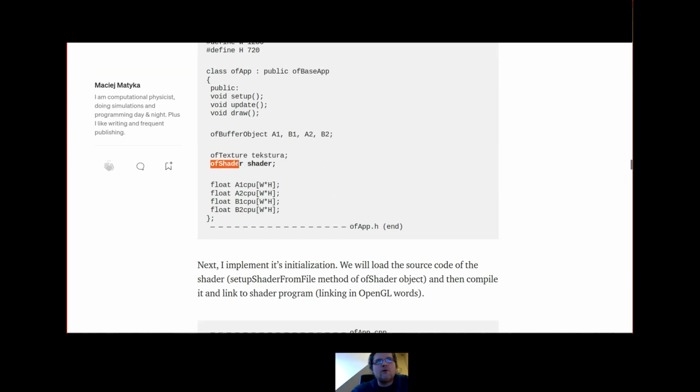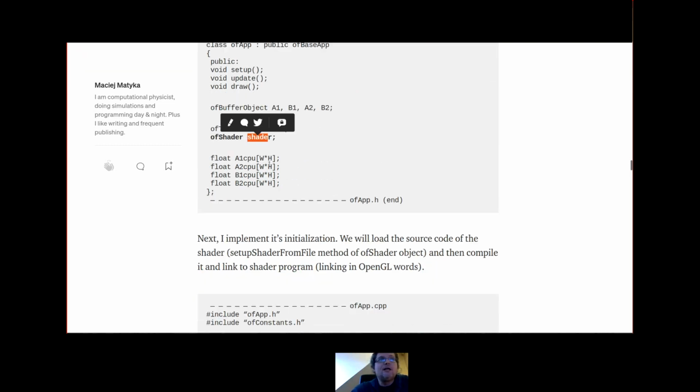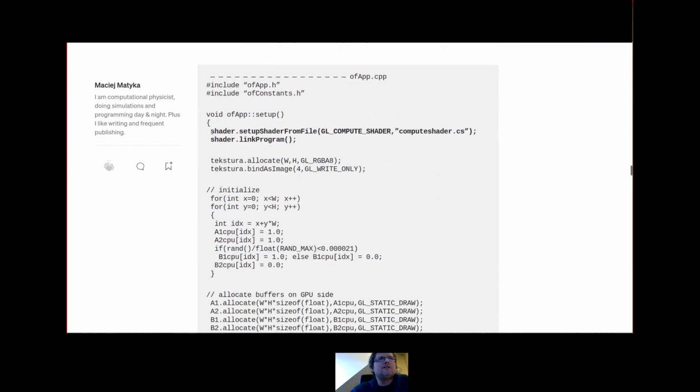So we do the OpenFrameworks shader. Now in the C++ code, we need to set up the shader from file. We load the shader from a file, because this is how it is organized in OpenGL and other frameworks. We have to load the shader code into the GPU and compile it there, so the GPU will do the job on the GPU side.